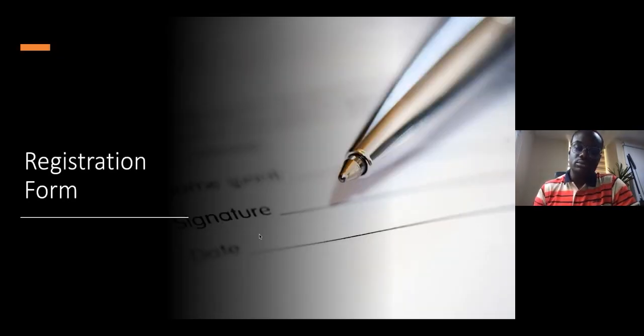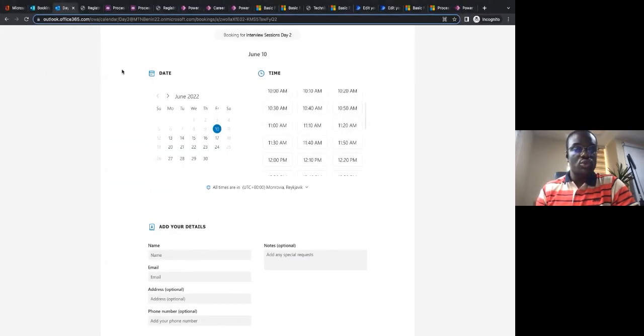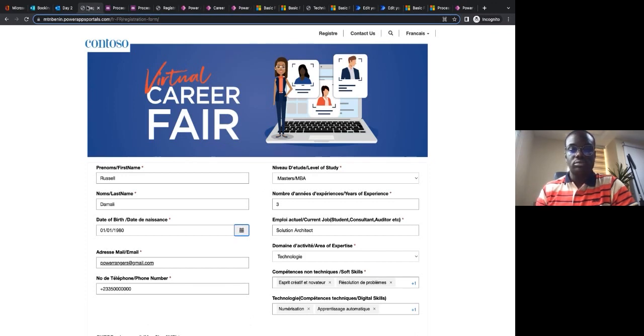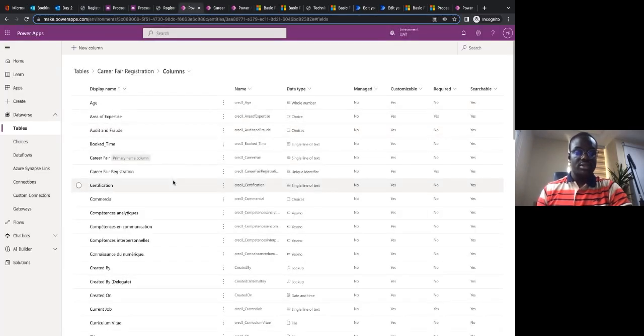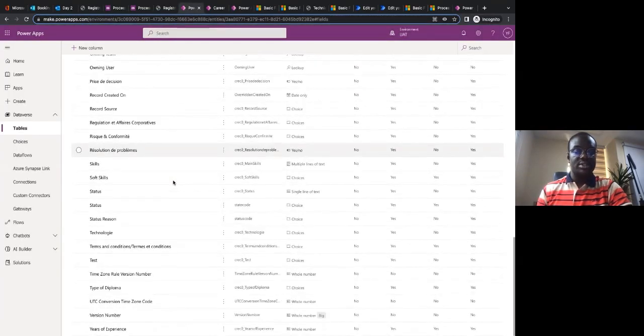Now, the registration form. How are we going to do this? Registration form. So I'm going to show you what we did for the registration form. On this registration form, as you can see, this is Contoso Virtual Career Fair. For this virtual career fair, we had to build a whole data schema to manage this. We built a table, and in that table, the following fields were there. You can see some of the fields here with various data types.